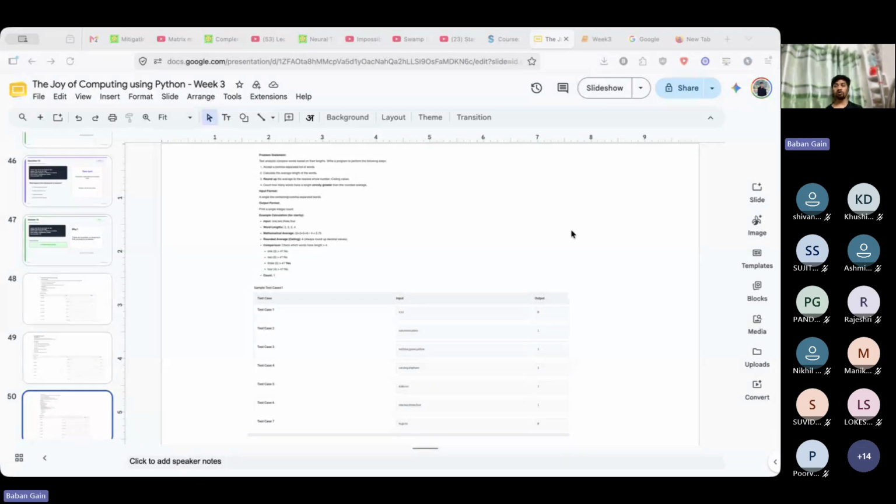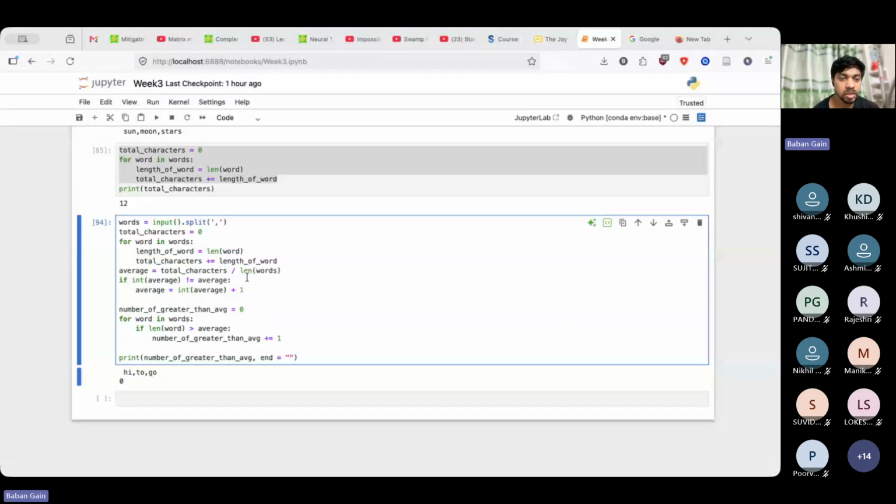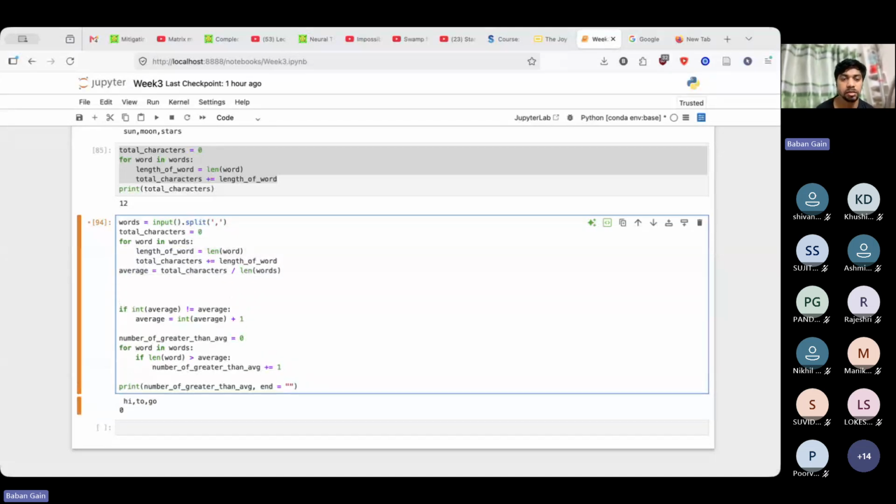Okay, how does 4.1 become 5? Let me go there again. Forget about the previous part. Let's assume at this step average is equal to 4.1.